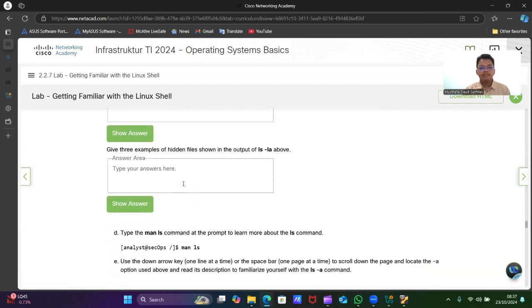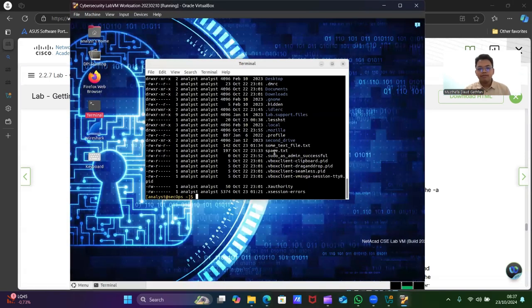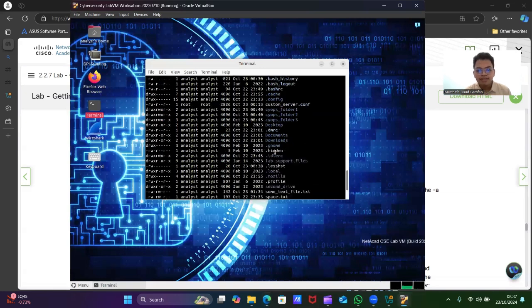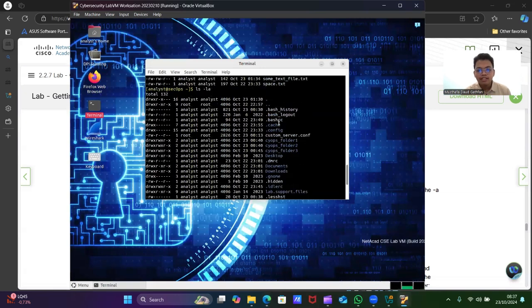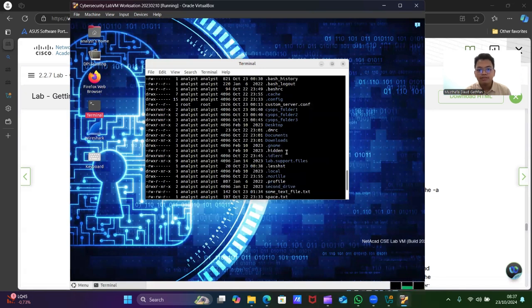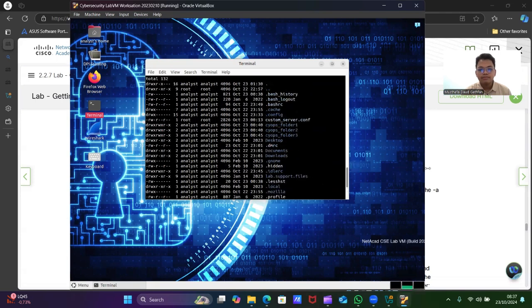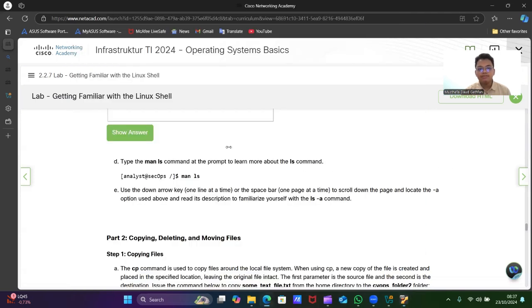Give three examples of hidden files shown on the output of ls -la above. There are .hidden, .cache, .config, .local.